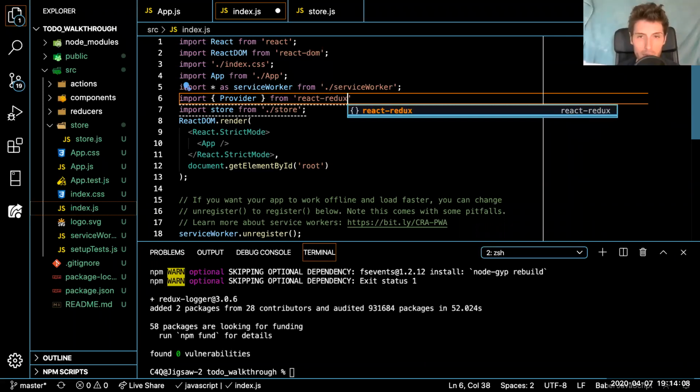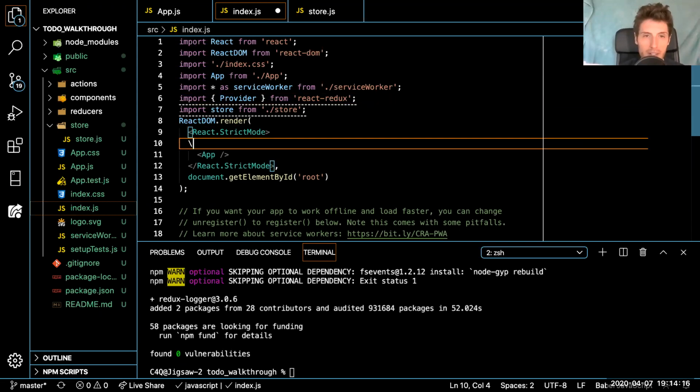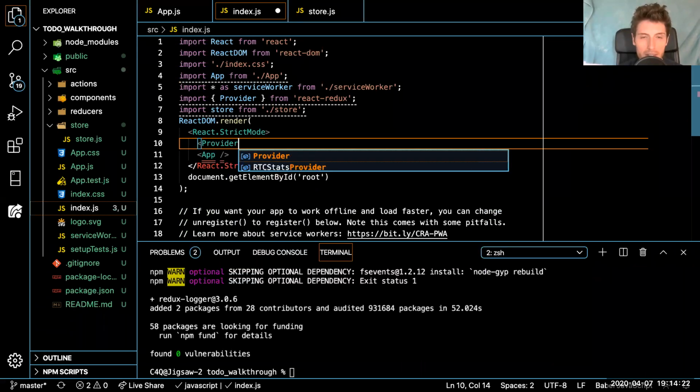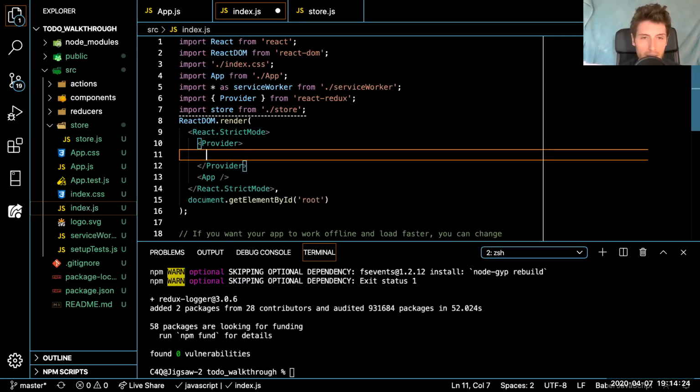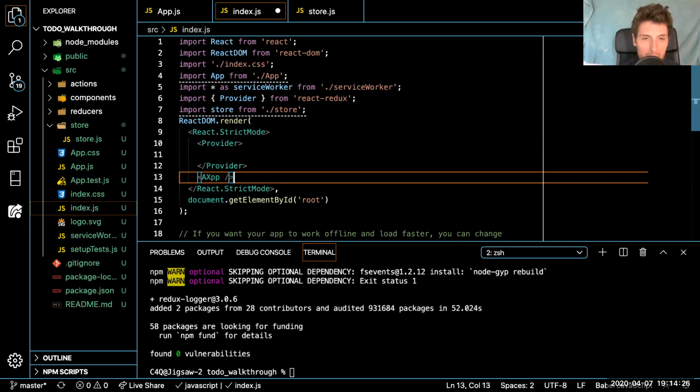React Redux, because we're in the React Redux world here. So I'm just going to go ahead and make a Provider. I'm going to put store inside.